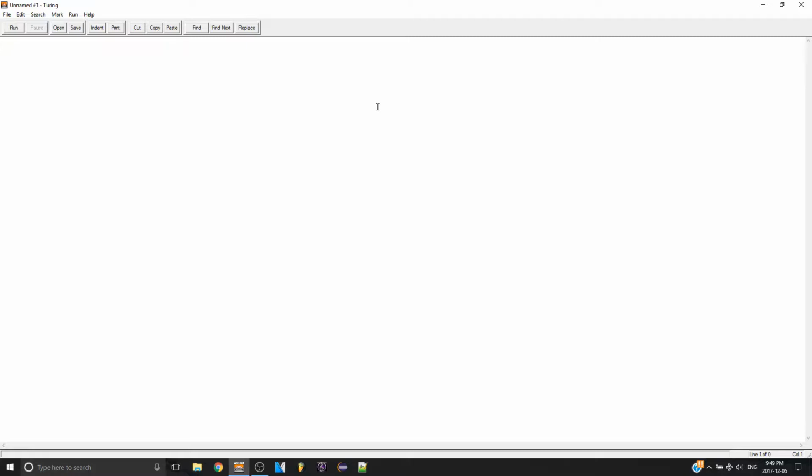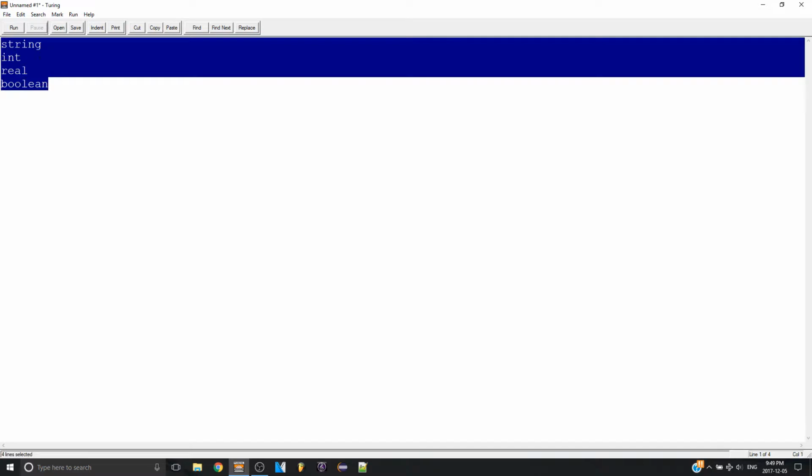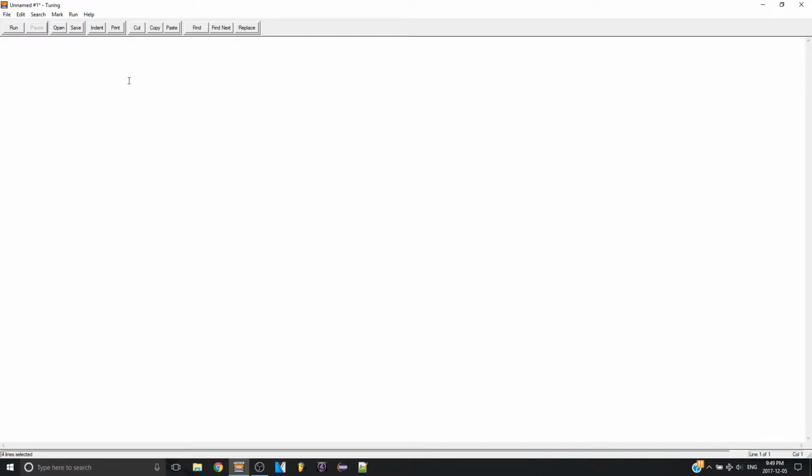So the first thing you've got to understand when you want to do records, an array of records, is variable types. We all know that we have some variable types right here. We've got strings, integers, reals, and booleans. These are all variable types. However, Turing gives us the ability to make our own variable types, which is pretty cool.